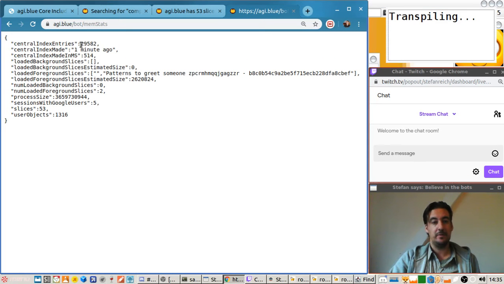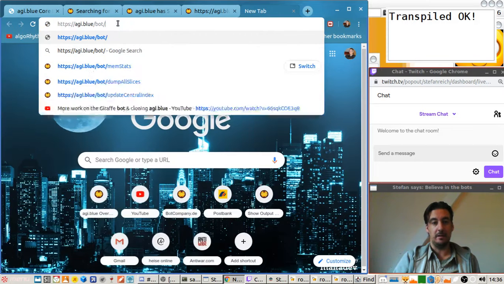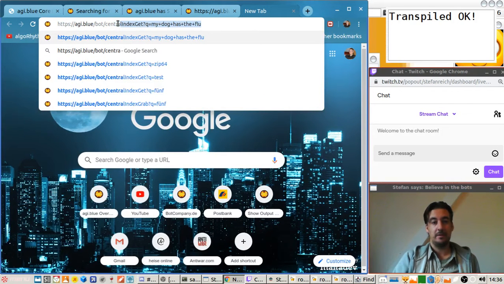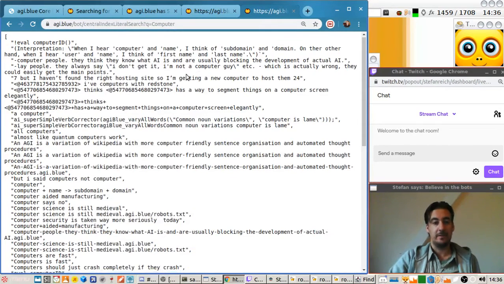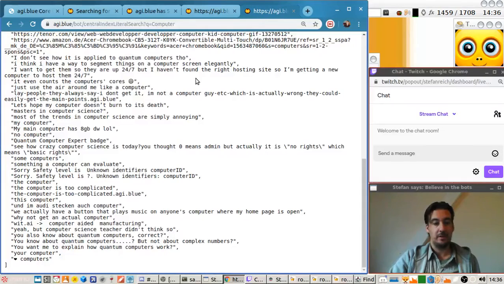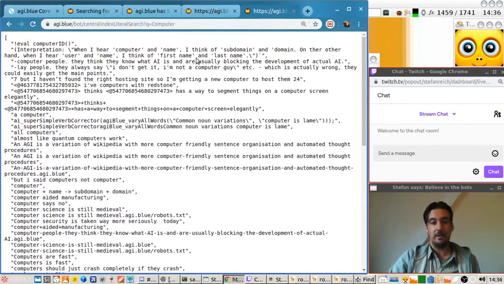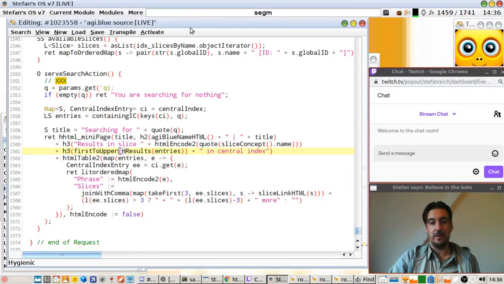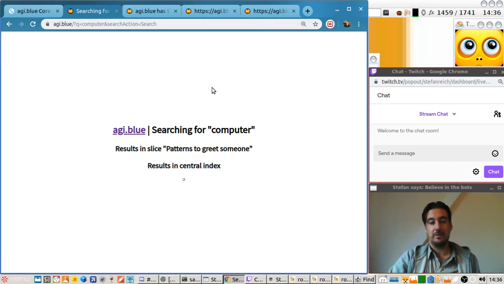We have the central index entries. It's 29,000 entries. I'm sure there are a few entries with computer in them. Oh yeah, let's do the bot version. Central index literal search. Here, this is the bot version of the search. Love computers. And there it is. So, why are we not seeing anything? Searching for computer.